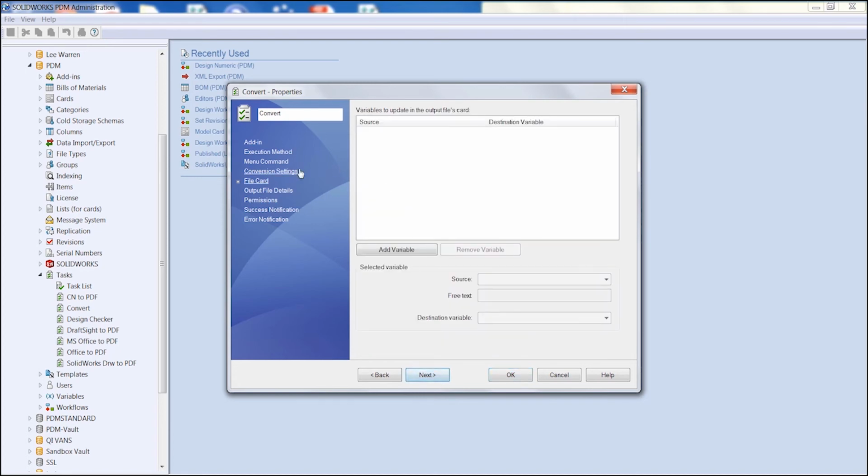Moving on to the next stage, file card. So if you're choosing to create the output file, in this case a PDF, which is the format that we've selected, if you're choosing to create that inside the vault, well, then it's going to be checked in and it's going to have a data card as well. So what this section of the convert task allows you to do is to specify any variables or properties that you might want to take over from the source file, let's say it's a SOLIDWORKS drawing, over to the destination file, in this case a PDF.